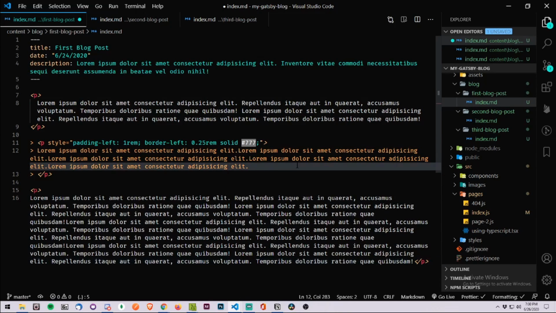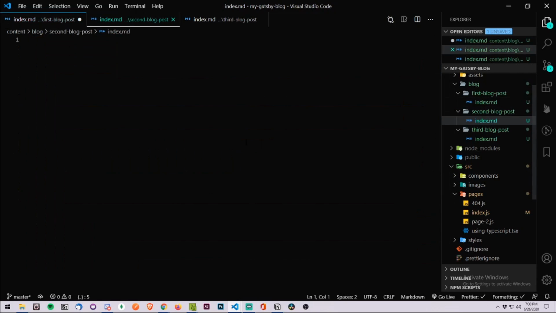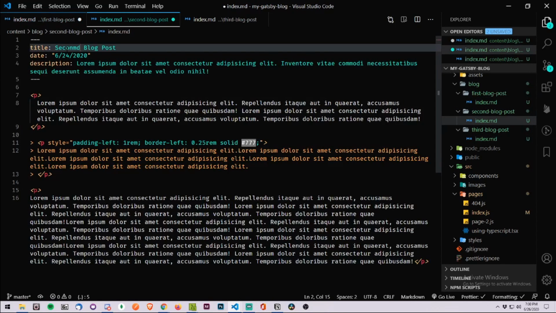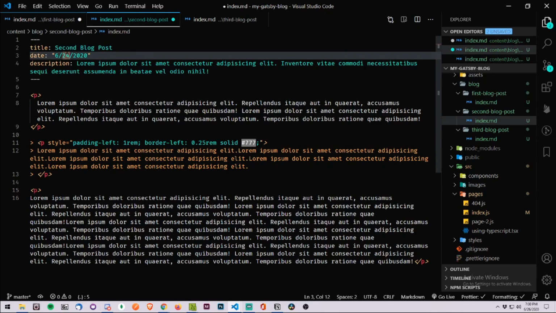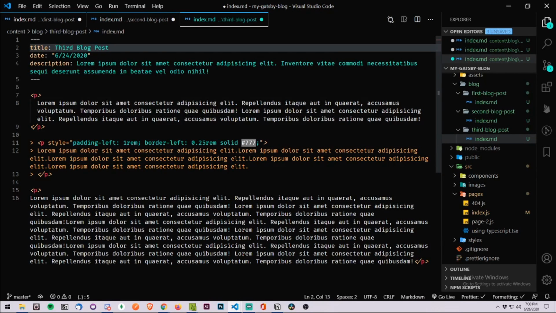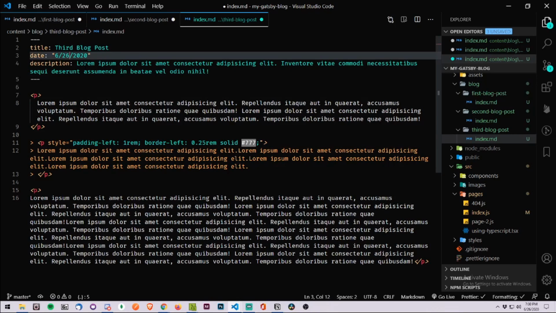And then we're going to take this, and we're going to copy it, and we're going to put it in each file. Second blog post, just going to change this to second. I'm going to change this to 25. All the content can stay the same because it's all lorem. Third one, say third blog post. I'll make it for the day of recording. Save all three of them.